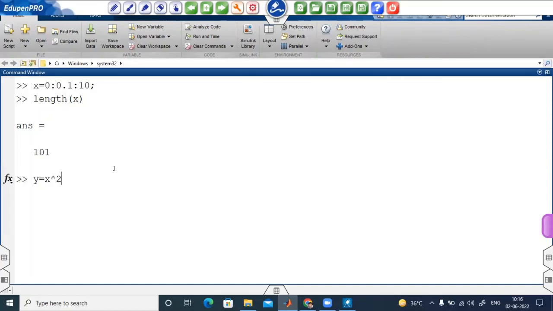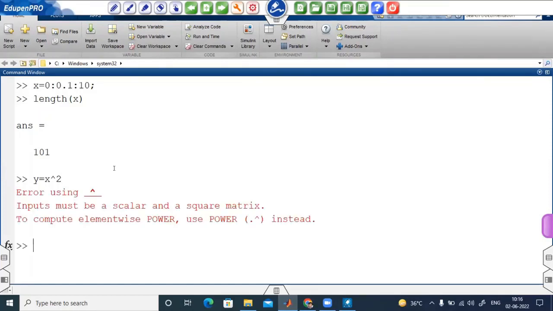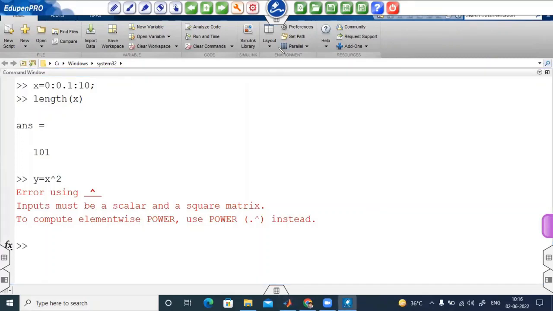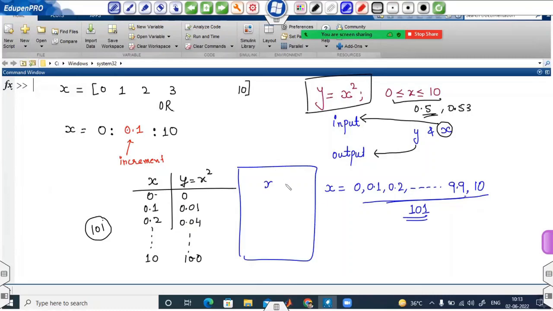It shows an error. Why? As I discussed in my last lecture, what is the meaning of x square? x is a matrix, and when you say x square, that means x into x. You can see that the column of this is 101 and the row is 1. It can't be multiplied.